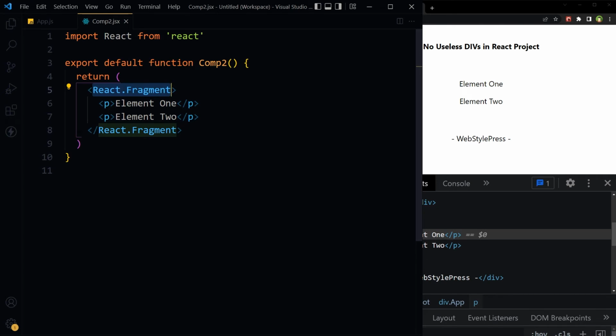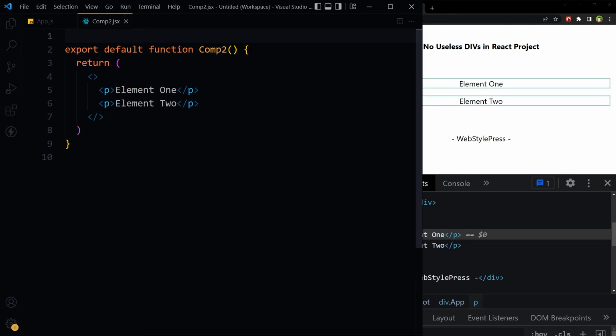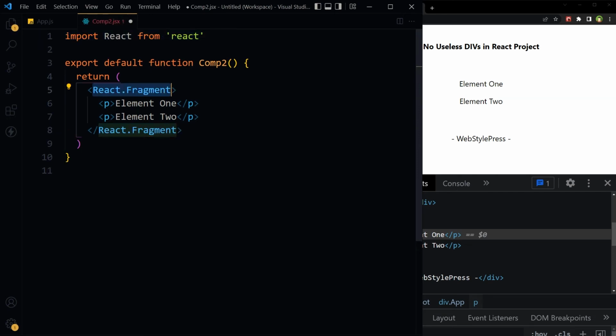Or better, we can use the shorthand syntax of an empty element. That is this one. And now we don't even need this import React statement. We can use the shorthand syntax of React fragment like this, or we can use the long form of React fragment like this. React fragment or empty element tells React to render nothing as the parent element. It is always better than having an additional div in each component. As your project grows in complexity and size, you will save a lot of headache using an empty parent element.